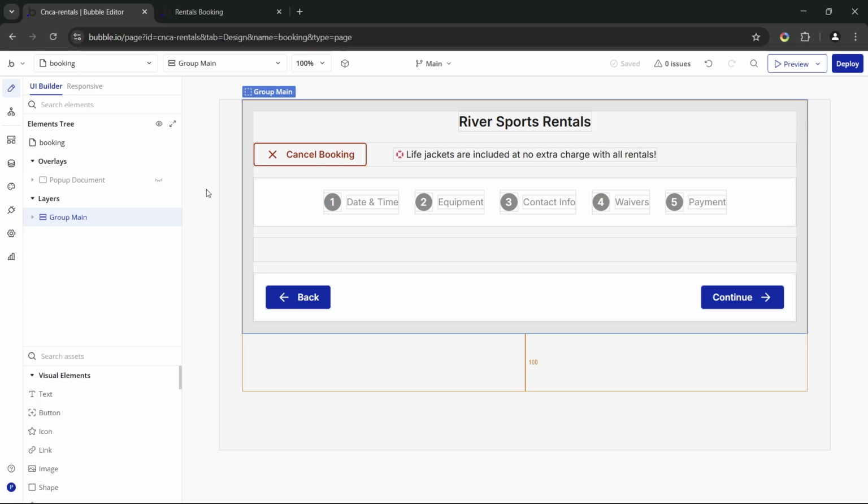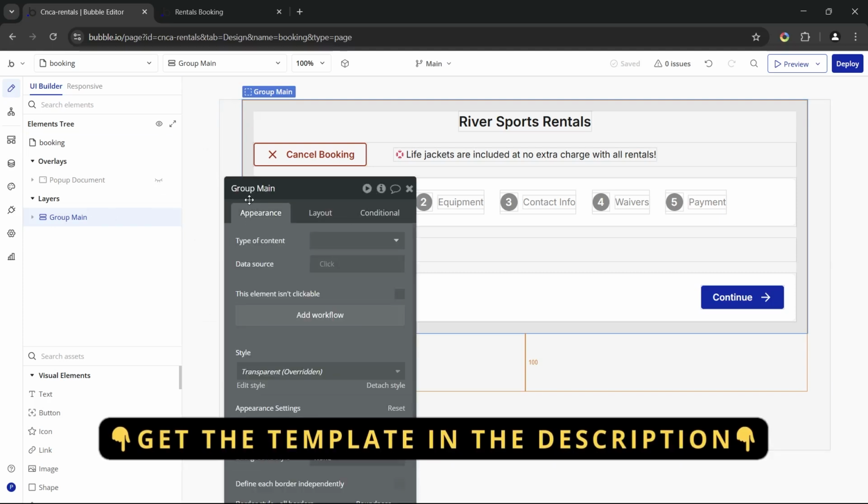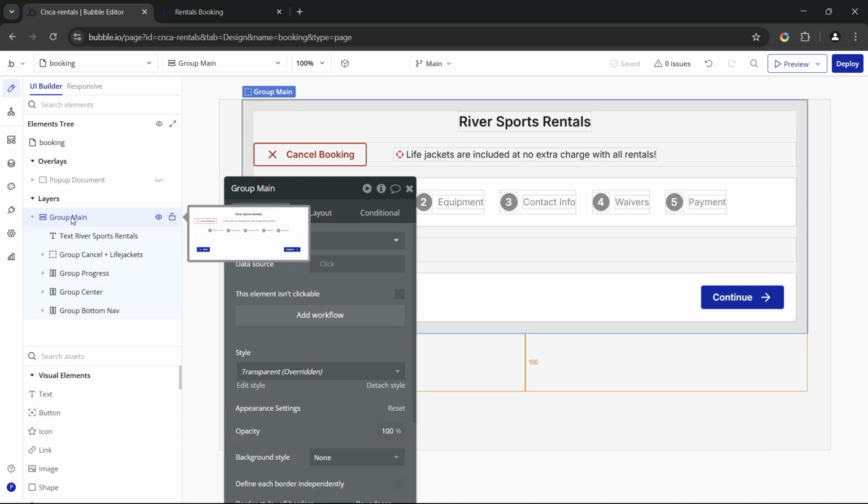So the first element I have on this screen is this container, this group called group main. If you followed any of our other walkthroughs, you'll see that I typically add a primary container like this with this name here because it gives me a lot of flexibility over the margins at the page level. And basically everything else designed on the screen is going to be within this group here.